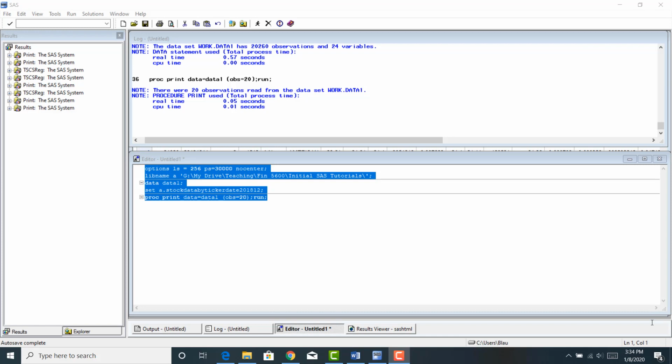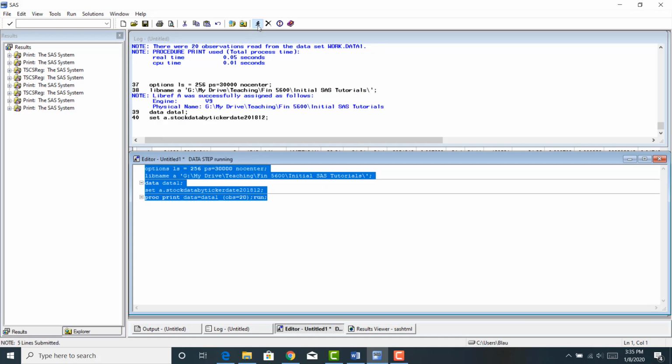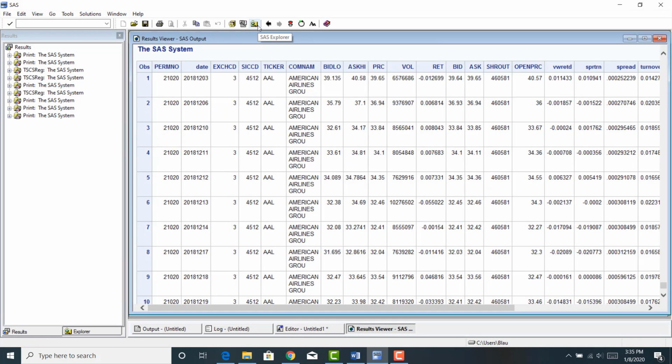Let me explain. I'm going to work here with a data set. You can see in my code, I've specified a SAS library name, A. It's pointing to this directory, and there's a SAS data set that you'll have access to called stock data by ticker date 2018 December. Let me run this, and then I'll explain what the data will look like and show you some of the ways that you can analyze this data.